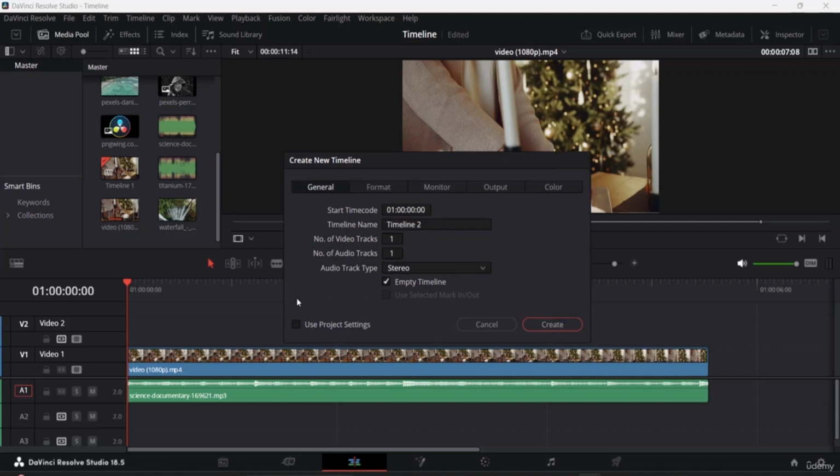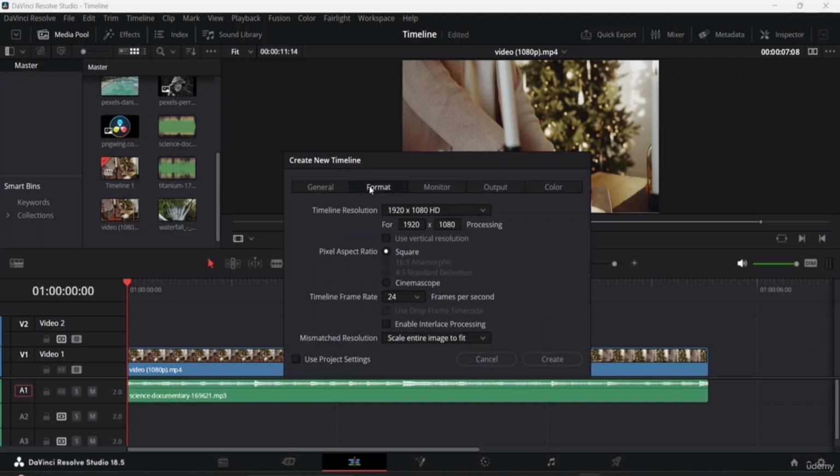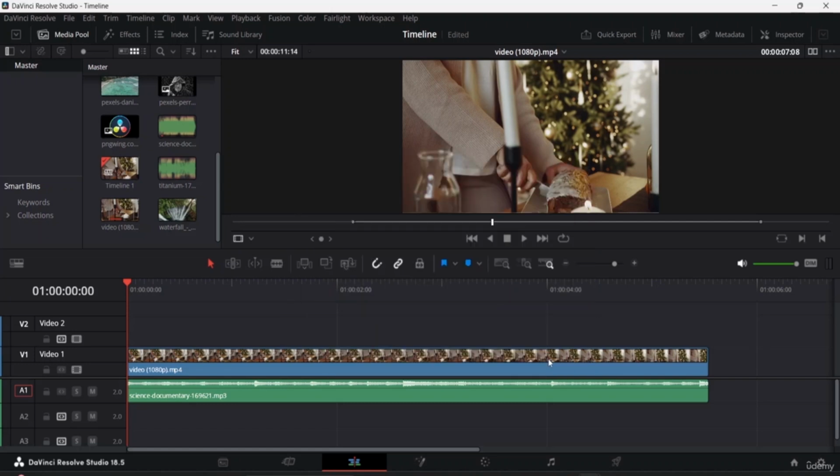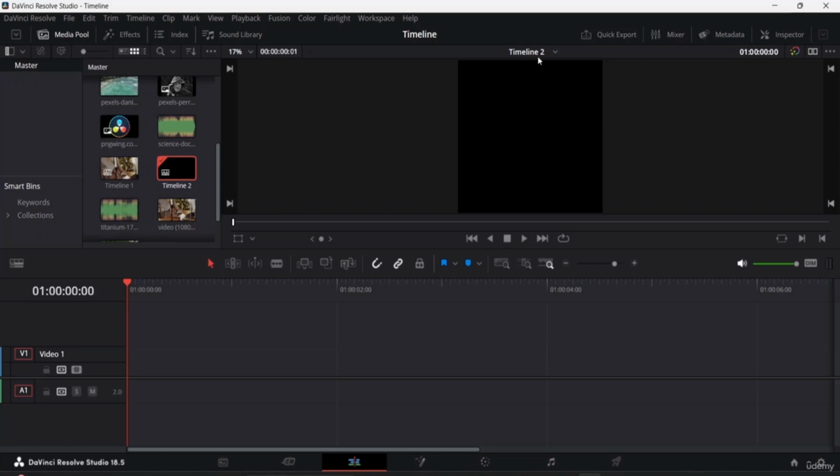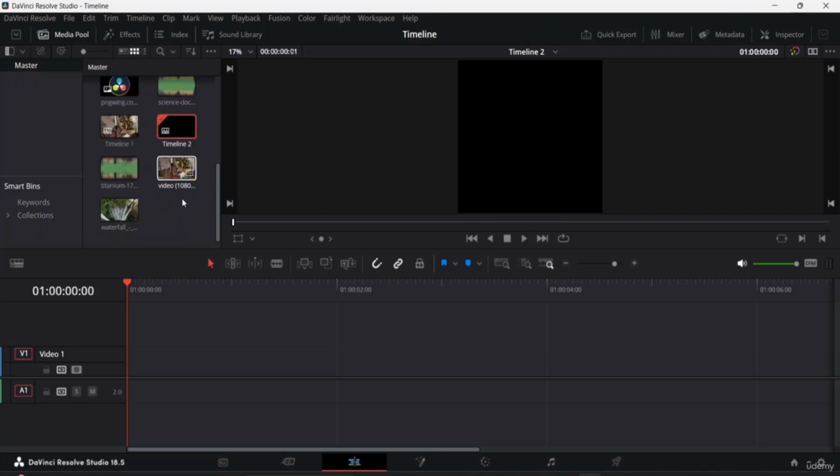But if I unmark this one, you will have a lot of options using which I can create a timeline. So from here, if I want to create a square one, the size I will give is 1920 for the width and the height as well. Now if I click on create, you can see it created a new timeline over here. So now I do have two timelines.